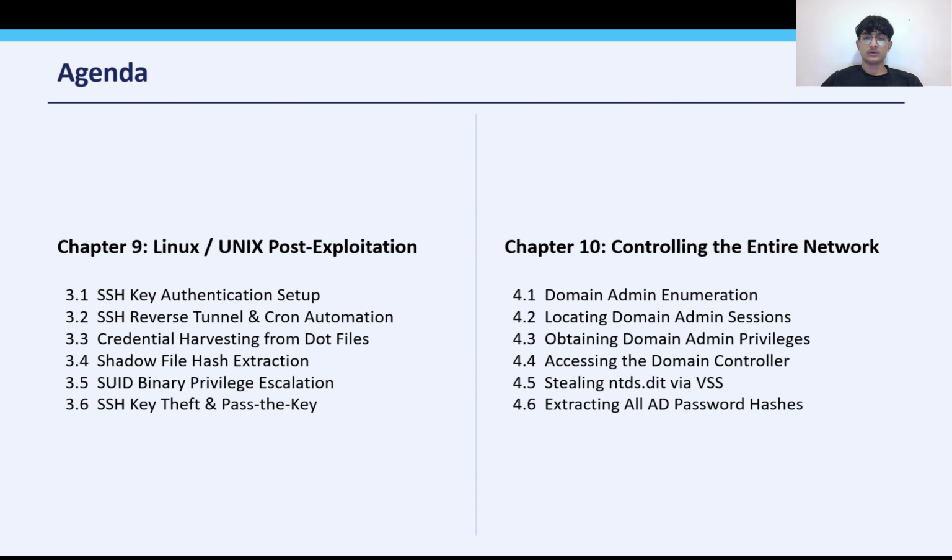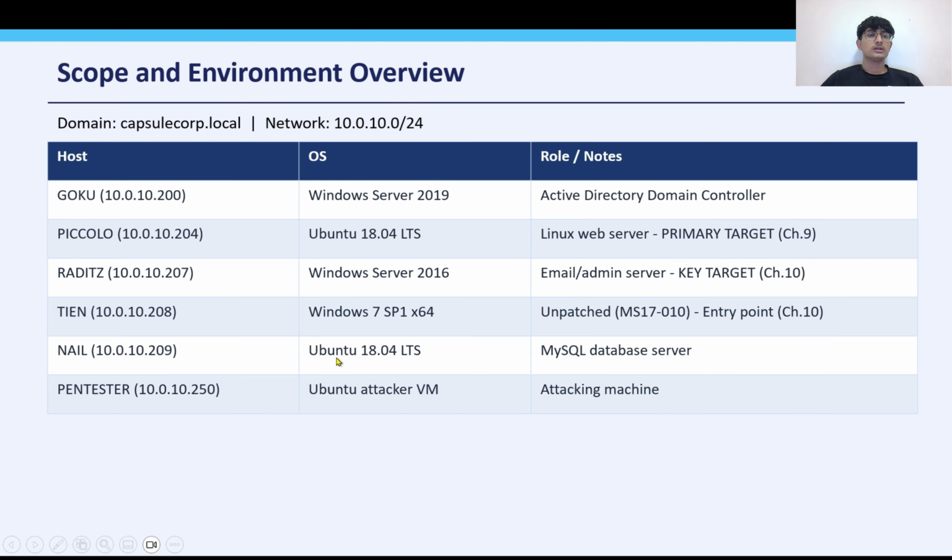So the machines used for this assessment are Goku, which is the RDC, Piccolo Ubuntu, we have Nail Ubuntu, and we have Reddits Windows Server 2016 from chapter 8, and we have TN, which has the MS17 EternalBlue from chapter 8, and we will finally use the pen tester to gain access to the machines.